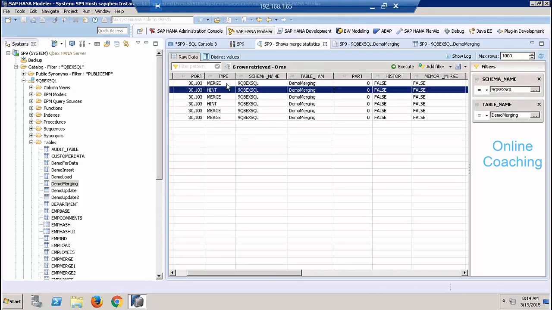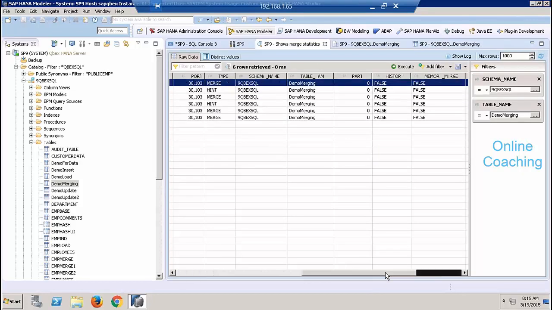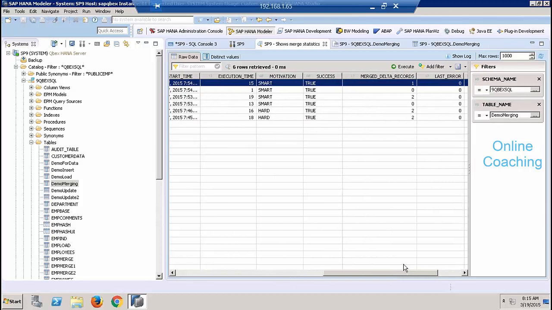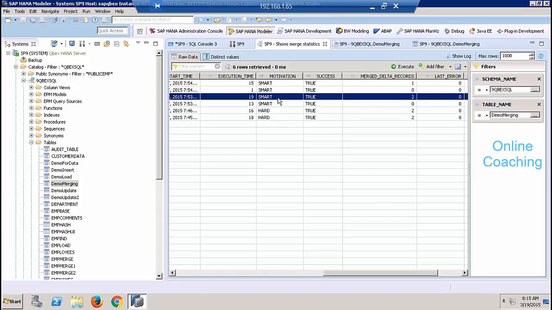Again there is hint and merge. So I'm not able to stop, but if you can understand that formula, I can have some condition which will never be satisfied. So even if you do it, you'll have only hinting. There's no actual merging. Okay, good. And here you can see the motivation is what? Smart merge.